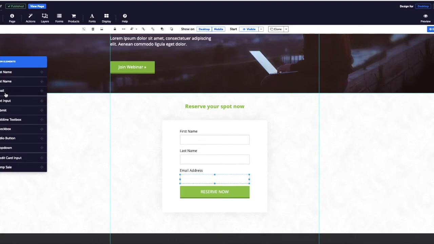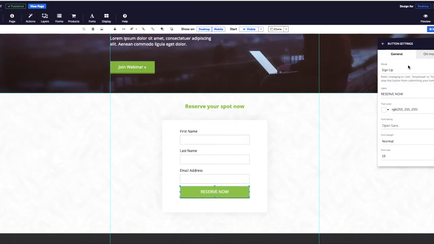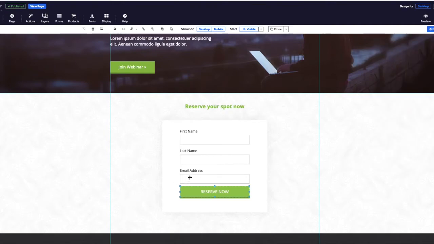Here's the email input box. Here are also the first and last name boxes that I'm using here. And then I selected a submit button. Obviously I already have one, so I don't need that. And you have to make sure that your mode is set to sign up. Once you have these two elements on the page with the mode set to sign up, you are ready to integrate Webinar JEO with this page.